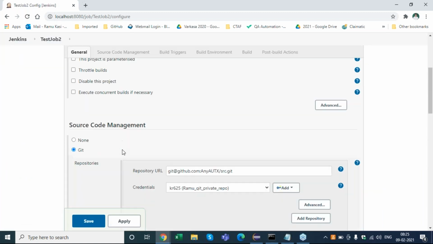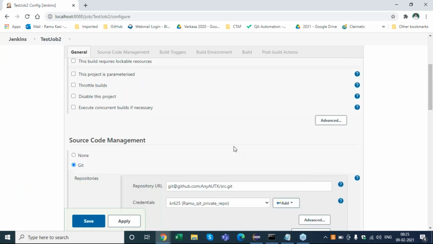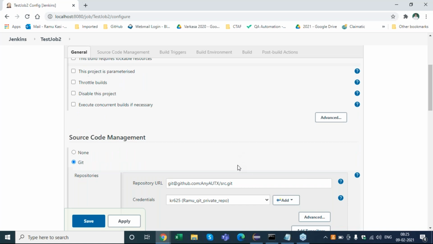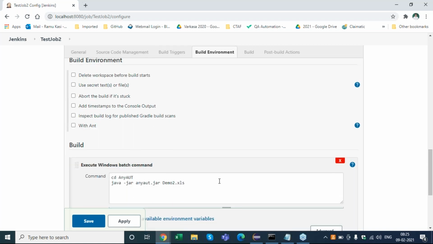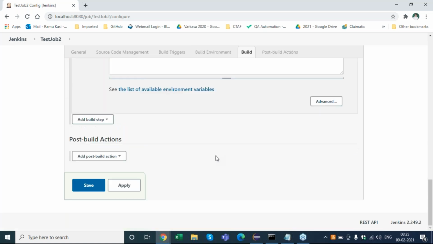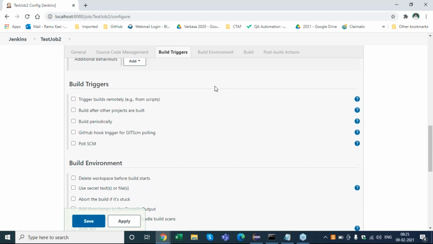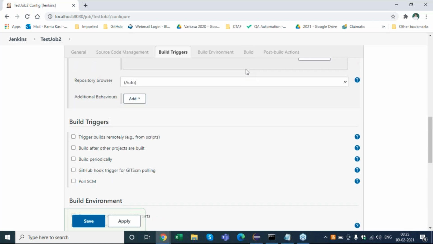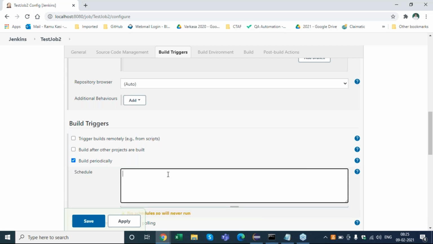In this one, then there's an option called schedules below. Scroll down. Build. Where? Go a little up. There's a build trigger. Build periodically in build triggers, the third option. This one? Then you schedule.